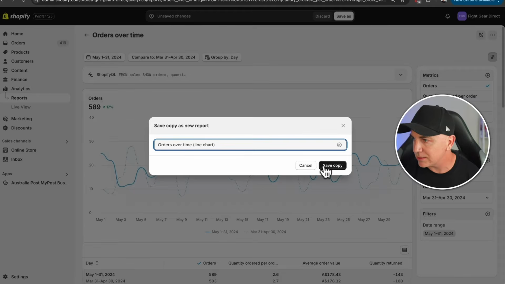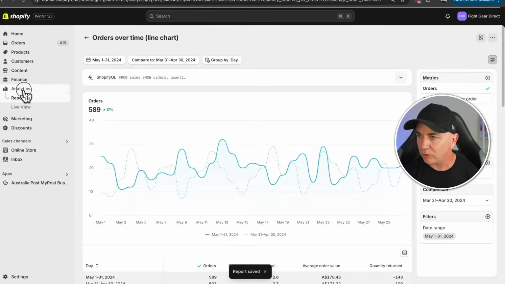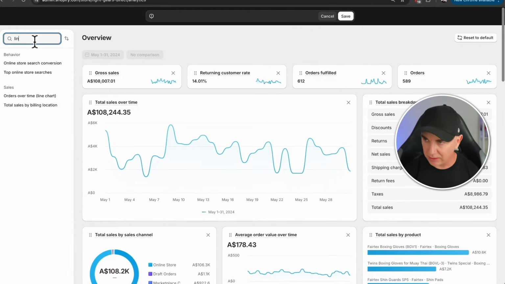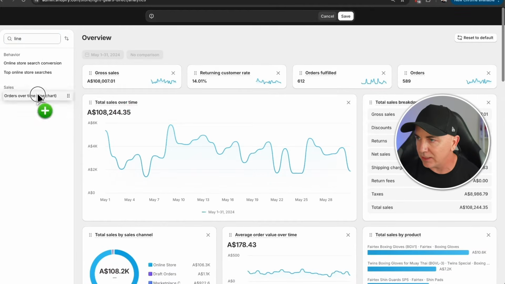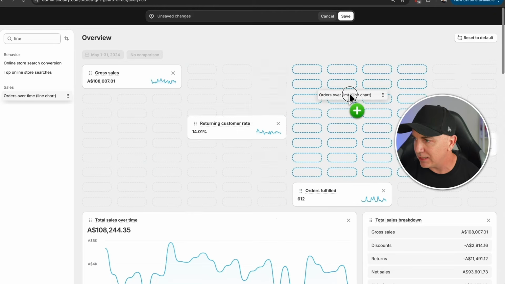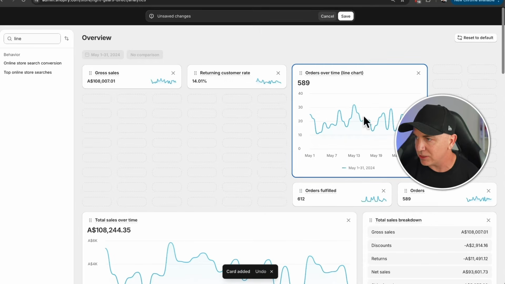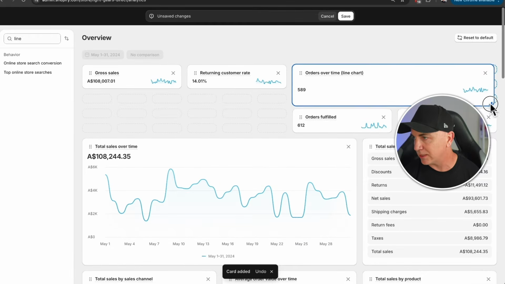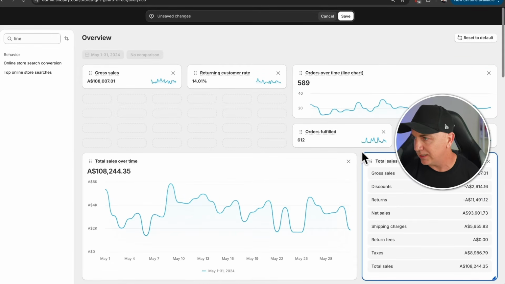Might grab this one here, save a copy. We'll go back to analytics and customize. We'll grab this one, we'll type in line, and we got this one here. Now I'd probably want to have that under, say, orders fulfilled. Now the cool thing here is it shows it like that, so we can have it wide, which probably works actually pretty well there. So we go like that, and then we can see orders fulfilled and orders over time.